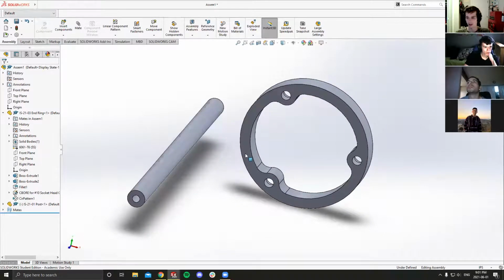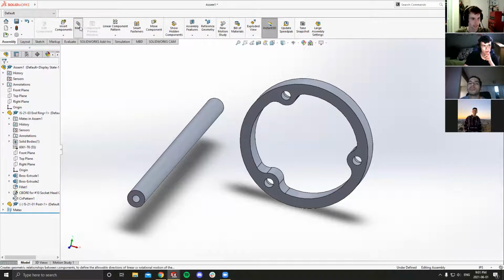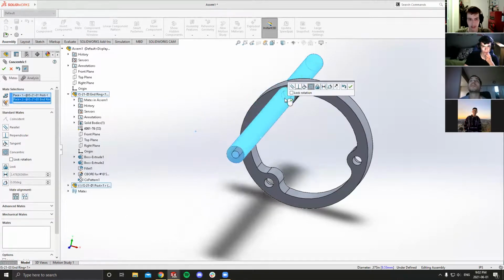We're going to make this screw hole and this post concentric, meaning they share a rotational axis. I'm going to go into the mates tab again, and select this outer face and this inner face. Both are cylinders. It's going to assume we want a concentric mate, which is exactly what we want.